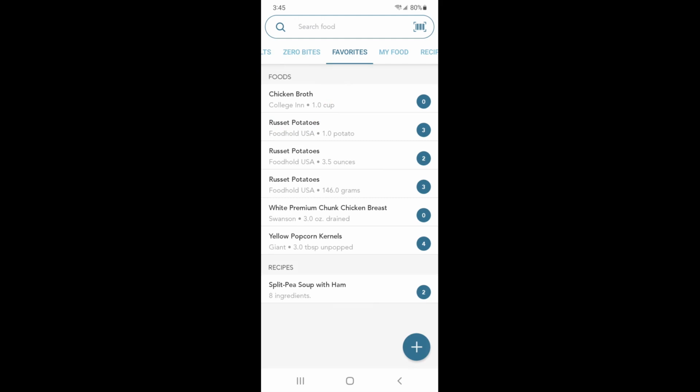Now you also notice down below, they have a separate category for recipes. And I'll show you more of that once we get into Recipe Builder. But it's the same basic thing. You would just click the heart if it's a recipe that you make frequently. That way you have it ready under favorites.